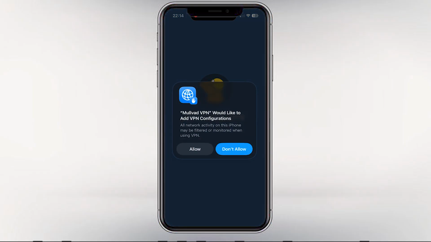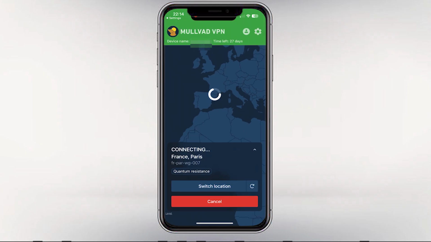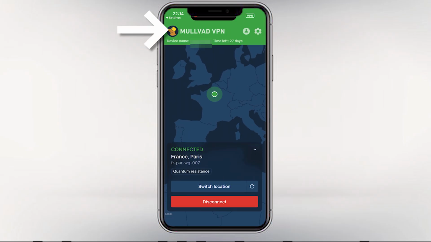If this is your first time using Mullvad on this iPhone, iOS may ask for permission to add VPN configurations. Tap Allow. Then use Face ID, Touch ID, or your passcode to confirm. Once Mullvad connects, the top bar in the app should turn green and say Secure Connection.